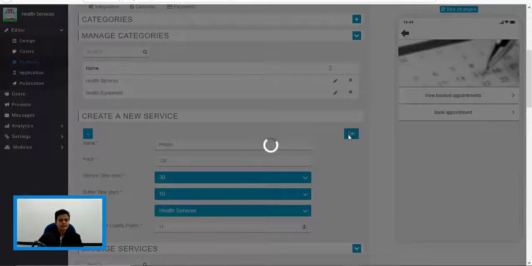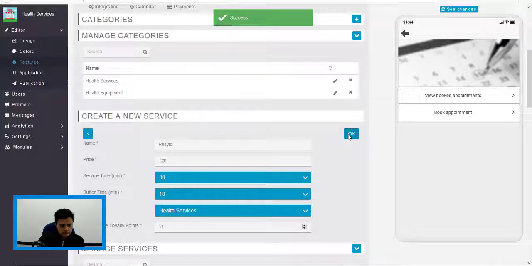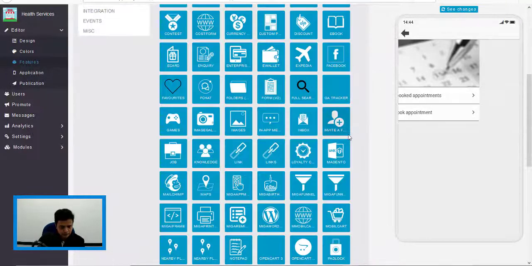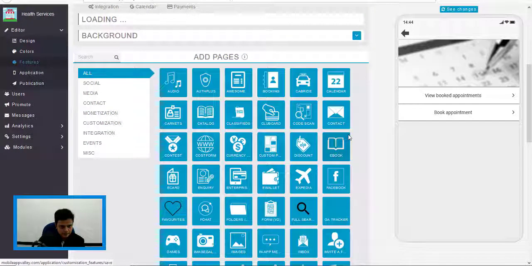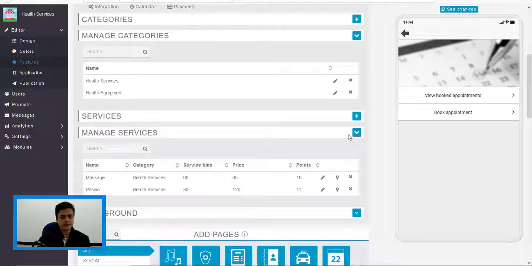So this is the second service that we have created under the health services. Then you can continue with the health equipment and so on and so on. So it's saving, so let us wait for it to actually load properly. And it should be in.